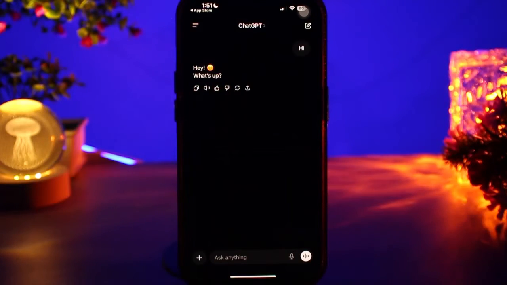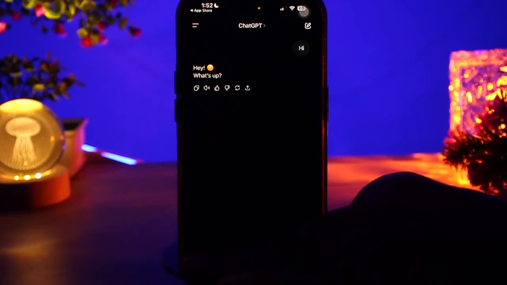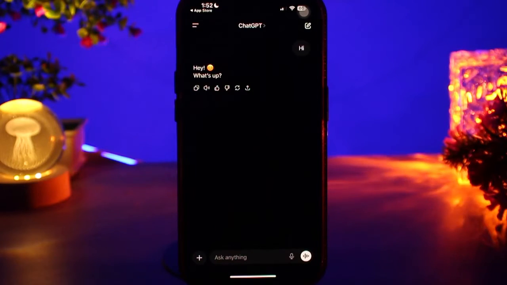You can ask anything. You can also use voice input. At the bottom, you can see the microphone icon. So tap on that to speak instead of typing. To explore tools, you can try file uploads, image generation, and advanced reasoning with GPT-4.